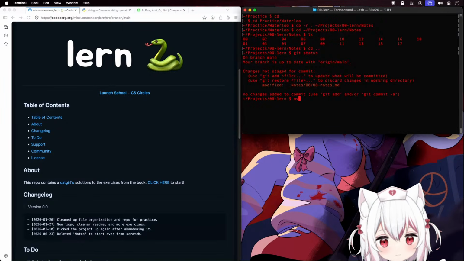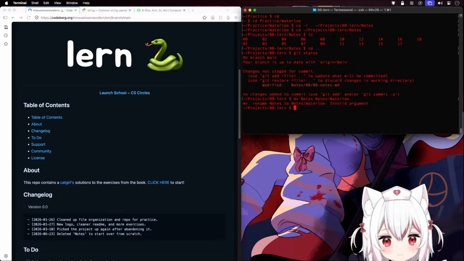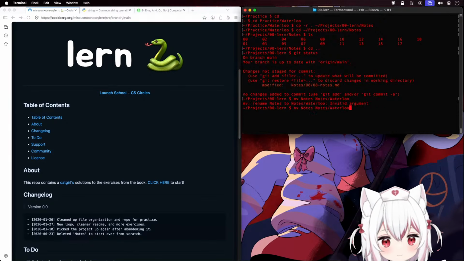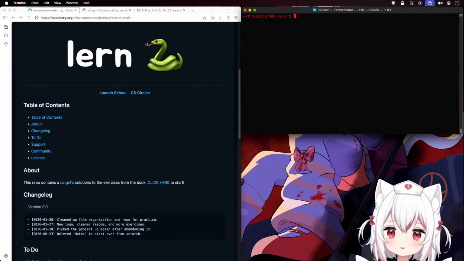Can I do move notes to notes? What does that do? Invalid argument. What if I do it like this? It's still an invalid argument. Rename notes to notes. Okay, that's not really what I want to do.